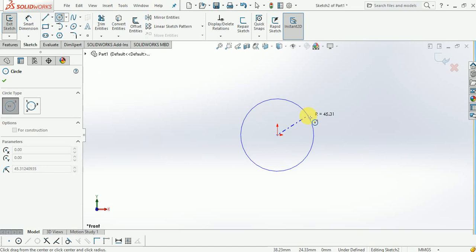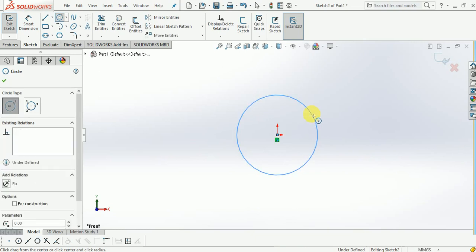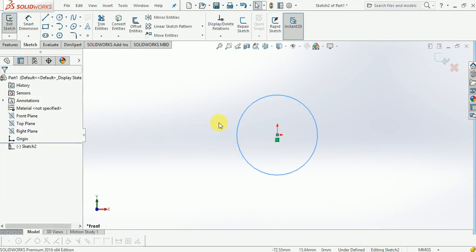So if I need a radius of 50 millimeters, I'll come near to it and I'll click it. So that's what it gives me, the closest picture of what I am looking for.